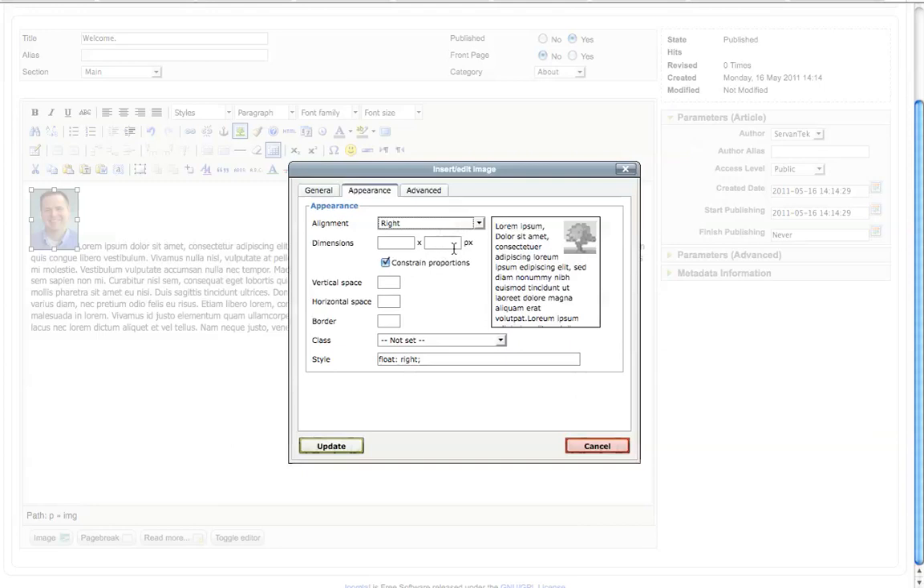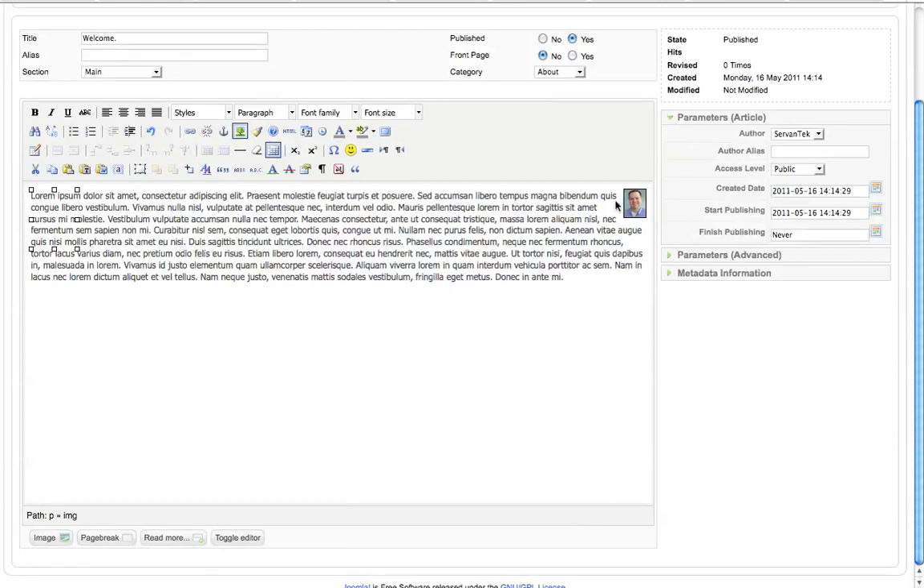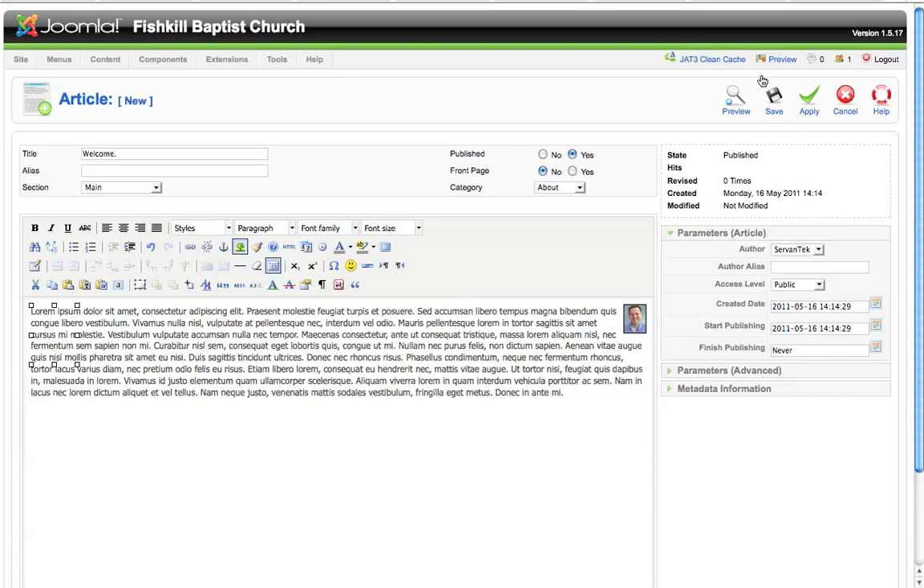And if I ever wanted to scale my image down, if I wanted to make it smaller, maybe a really tiny icon, I could put 30 pixels here, and it will adjust the other edge to match, to constrain the proportions. You can also choose to add some custom styling if you wanted to add some padding around your image. But for now, we'll just click Update, and you'll notice our image got much smaller, and it's over here on the right-hand side. You can also preview what your article will look like by clicking this Preview button.